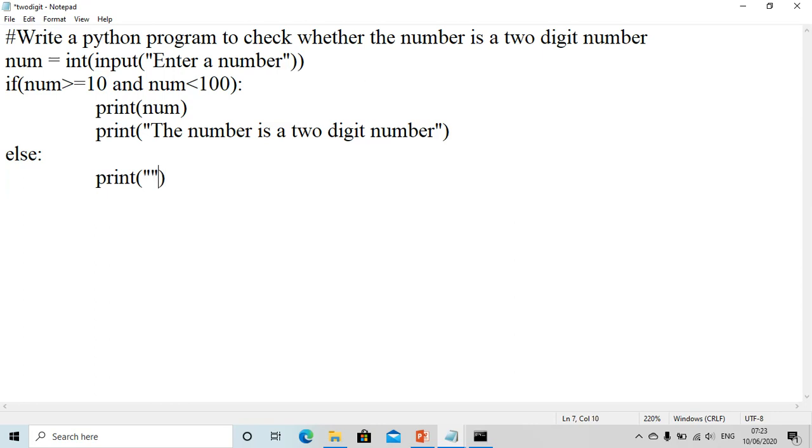print the number is not a 2-digit number. You could write anything inside else and that would get executed if the if statement is not true. But since our program demands a simple thing, we will go with just the print statement. The number is not a 2-digit number.